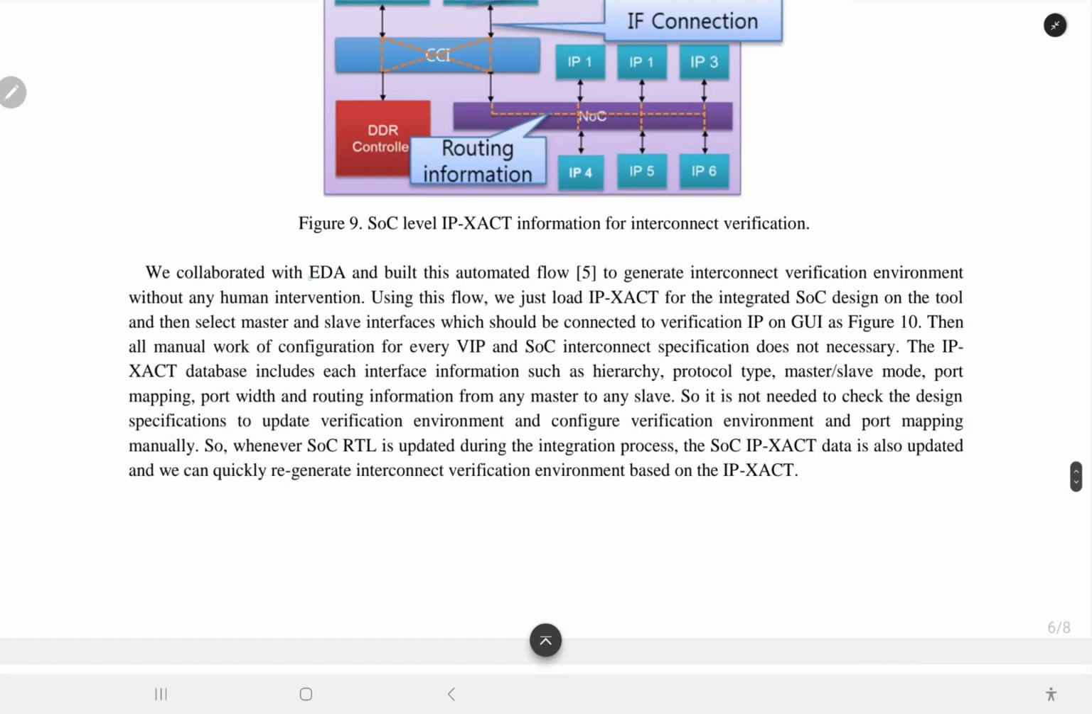We collaborated with the EDA vendor and built this automated flow to generate the interconnect verification environment without any human intervention. Using this flow, we just load the IP-XACT for the integrated SoC design on the tool and select master and slave interfaces which should be connected to the verification IP on the GUI, as in figure 10. Then all the manual work of configuring every VIP and the SoC integration interconnect specification is not necessary.